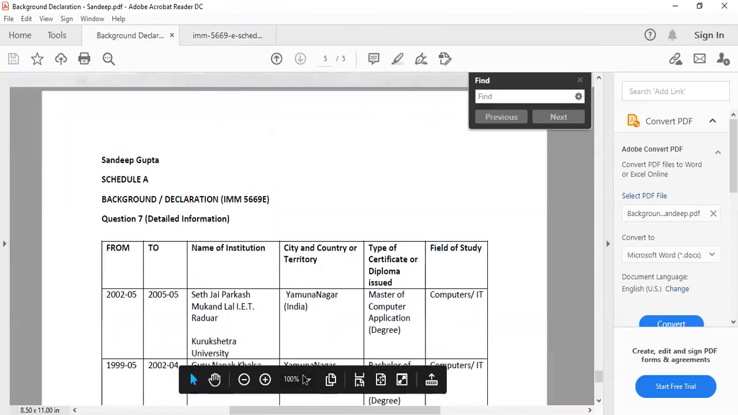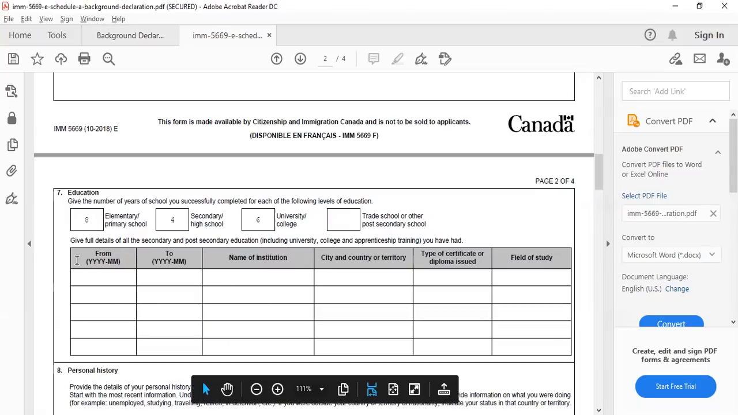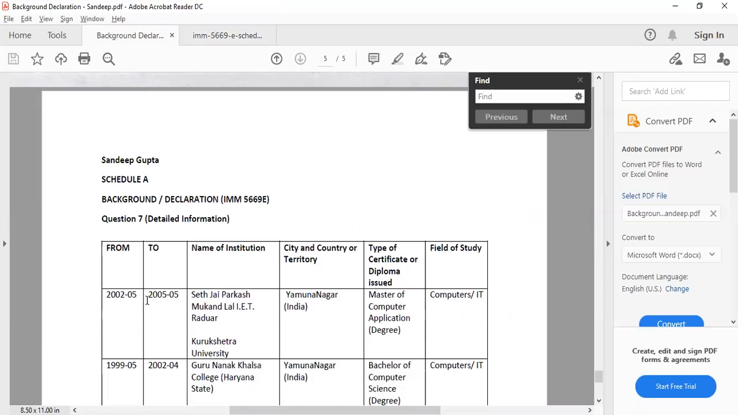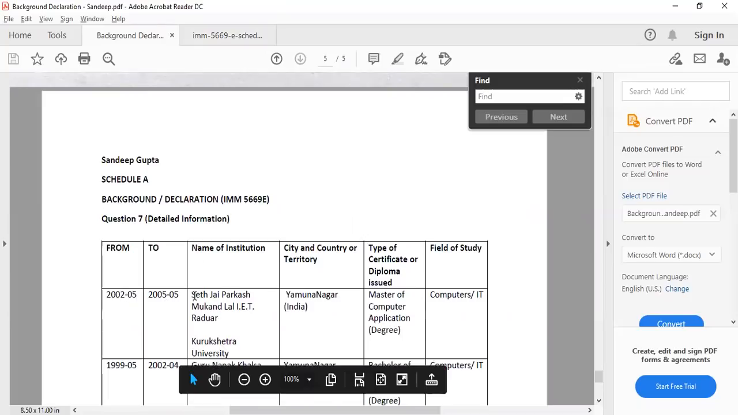So I have created the same table from this section. You would see I have the same number of rows and columns in the table here. You can enter the information, like when you started your post graduation, when you completed your post graduation, name of institution, then city or country, type of certificate or diploma issued, Master of Computer Application. Since the type of certificate is degree, that's why I have entered degree over here. And then field of studies, computers or IT.